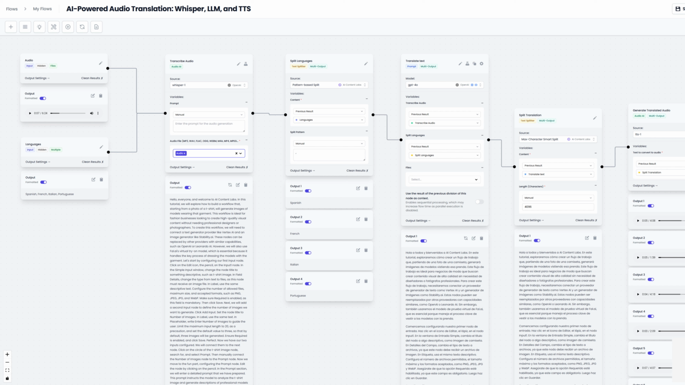In the previous video, we learned how to create a workflow to generate multilingual audio from an English audio file. In this tutorial, we will explore an alternative method to achieve the same result. This approach offers some advantages over the previous method, but also comes with certain limitations that should be considered.